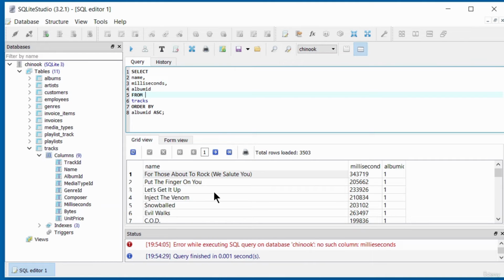All right, so it's returned 3,503 here. So you can see here it has sorted the records in ascending order. All right, so that ascending basically means from top to bottom, and it's done that using the album ID. So it's using the album ID. If you can see the album ID here, this is the column that we're using to sort the records.